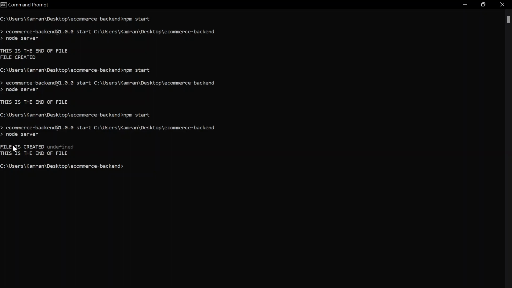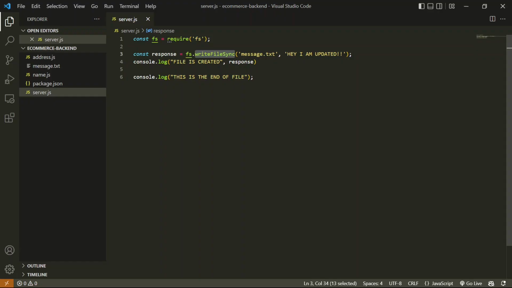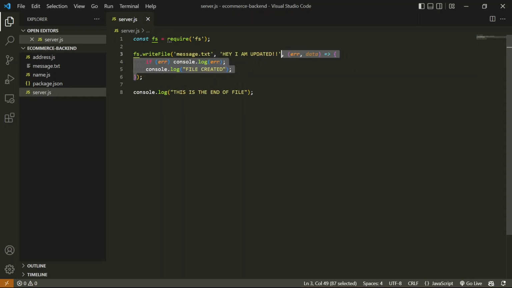As you can see here, file is created is consoled first, then this is the end of the line. The response is undefined because writeFileSync does not return anything, so that is why it is undefined for now. But I hope you understood the difference between sync and async and how you handle async using callbacks. So let's undo the changes and get our callback again.